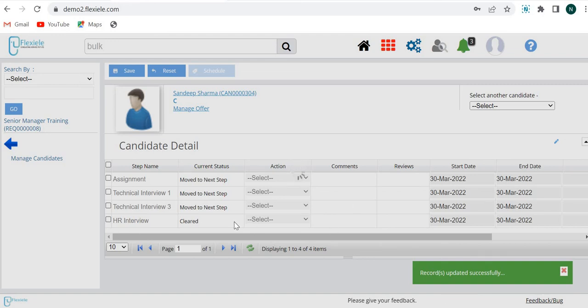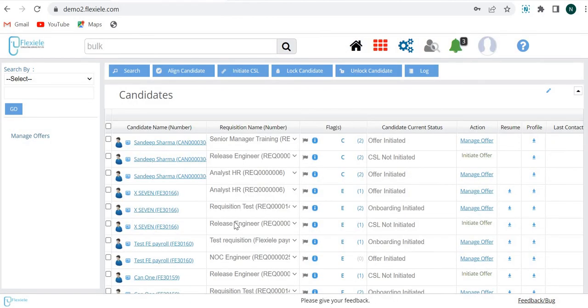Now the logical step after this would be to manage his offer and send his offer, which is part of our third session, in which we will learn more about how the offer is created in the system and how the offer is sent to the candidate.